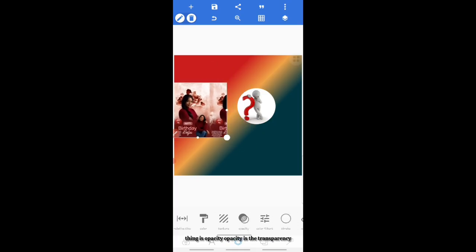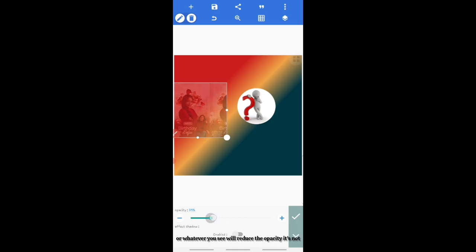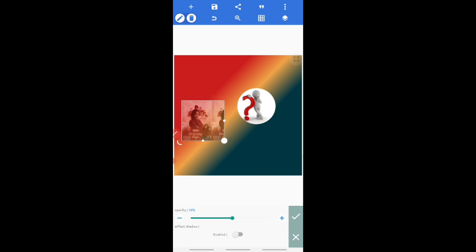Now the next thing is opacity. Opacity is the transparency of an object or a text or whatever you see. To reduce the opacity, it's not that clear, it's becoming more transparent. If you take it to 0, it will disappear completely. There are some designs where, when we come for the main design practicals, we will understand how to use most of these tools. You see it disappears completely. So that's what opacities are meant for.